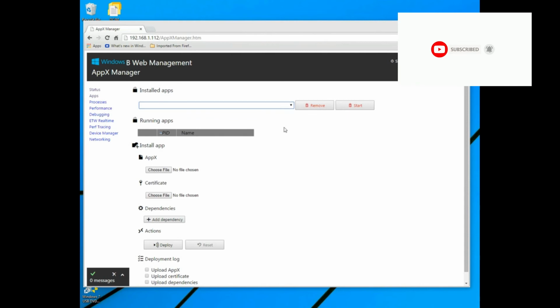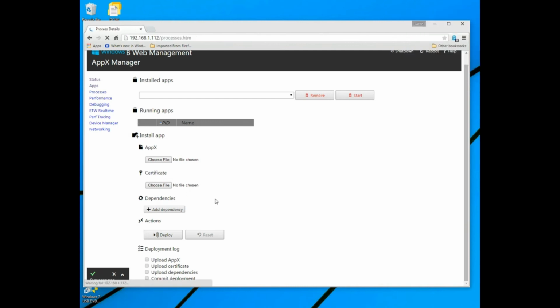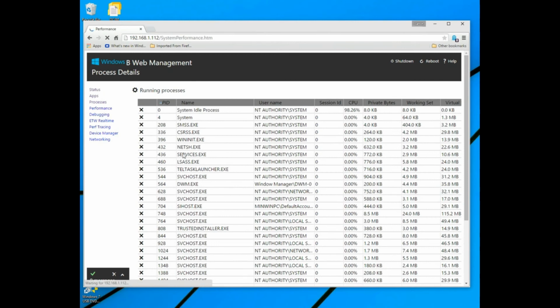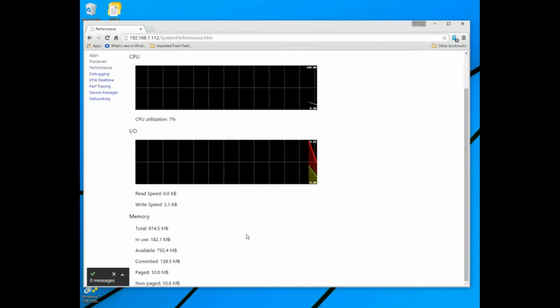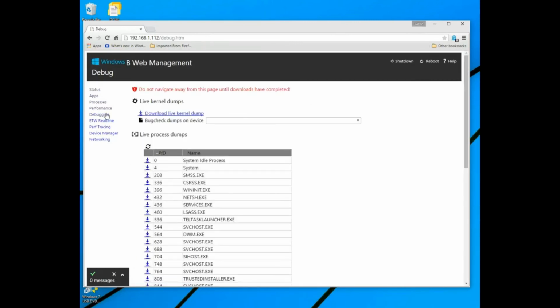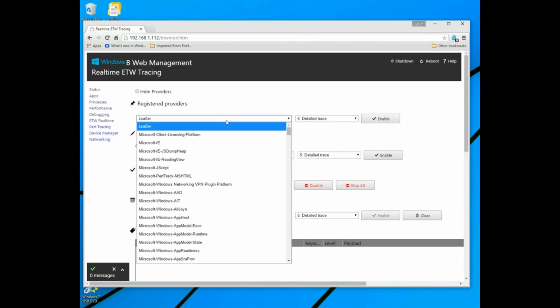Now in here, you would have your installed apps, should you have any, AppX, etc., upload certificates. Here's the processes running on our Raspberry Pi, as you see. The performance, so you could watch in real time the performance of your Raspberry Pi, how much in and out. And as it is accessing the internet, or can rather, you're ready to go make this into a web server or anything you really want using your computer Wi-Fi connection.